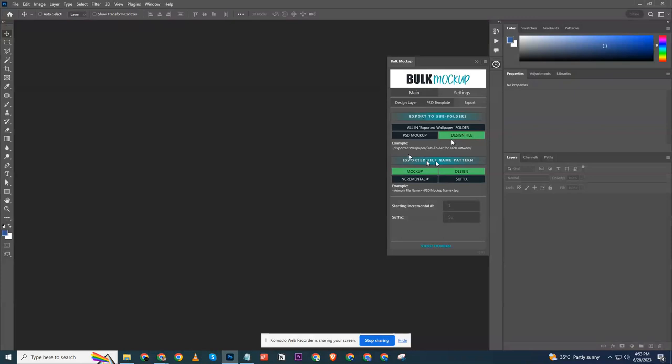Now exported file name pattern, always remember, you have to provide a unique name combination here. What I mean by a unique name, there are 40 designs and 4 mockups. So if I select only mockup, there are 4 mockups, that is 4 unique names. So only 4 mockups will be generated.